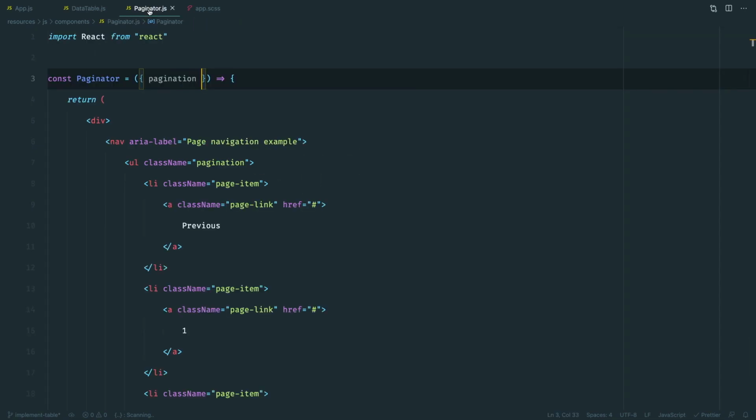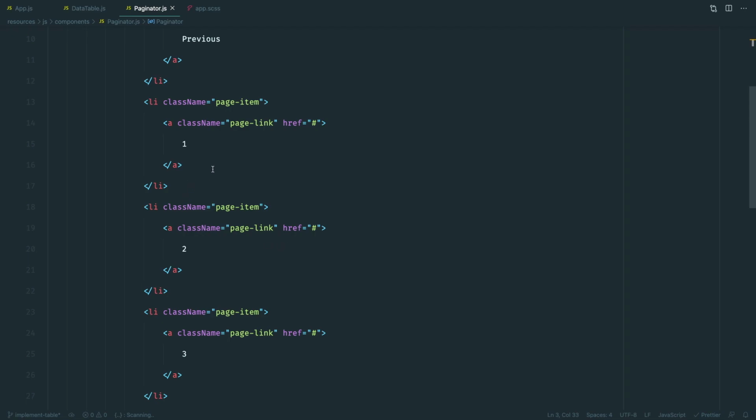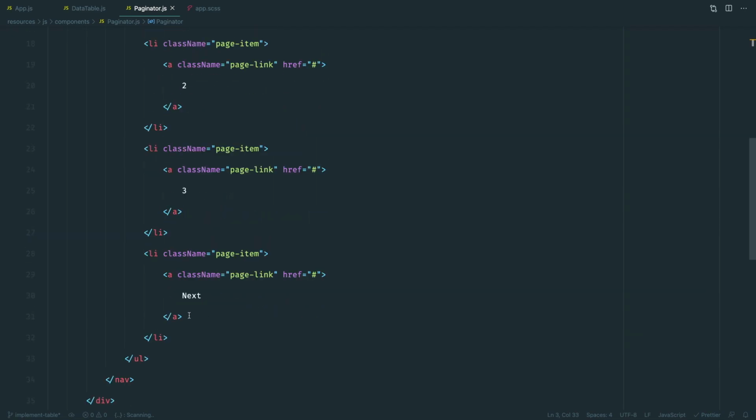Now we have passed the pagination. Now let's go to the Paginator.js, and within this you can see that we are showing these pages as 1, 2, 3, 4, but instead we want to loop through each of the pages. We will loop through this.